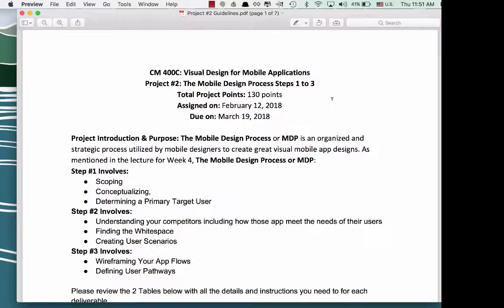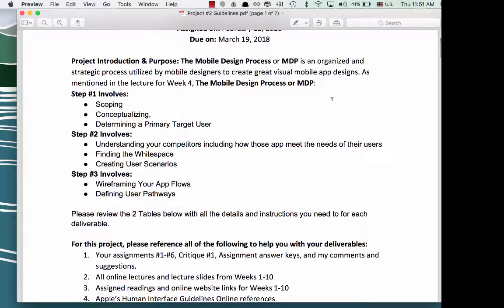And in this project, you are going to be involved in the mobile design process, steps 1, 2, and 3. So the project purpose is for you to utilize the mobile design process, which is an organized and strategic process utilized by mobile designers to create great visual mobile app designs. And as mentioned in lecture 4, these are all the key competencies that you are going to be going through and learning in the mobile design process.